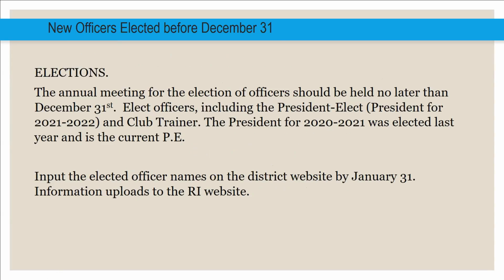Okay, let's see, for executives. Does everybody have their election in December, or do you have it earlier? The bylaws and constitution for the clubs say we should be having the officer elections no later than December 31st. So right now you should have all of your officers and populate the district website with the officer positions.